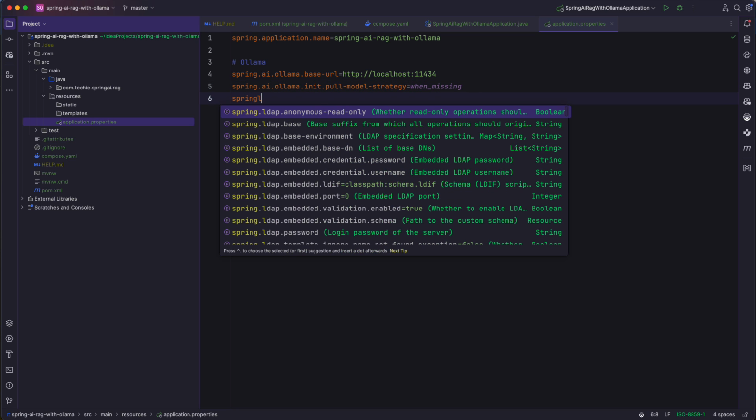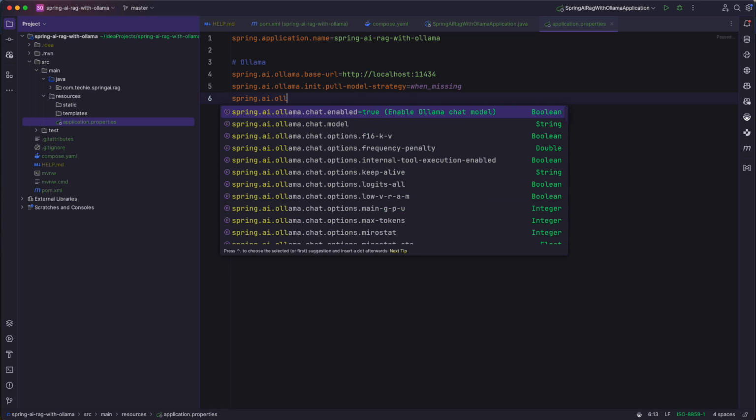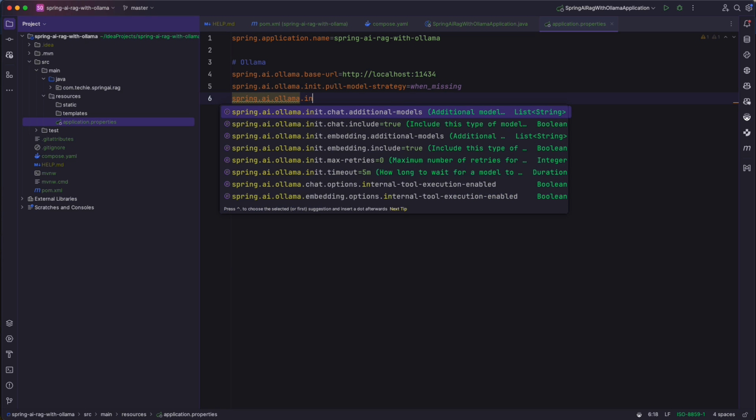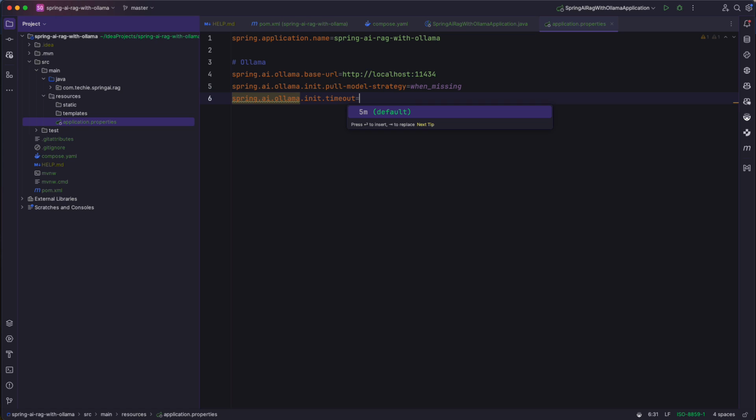We are going to provide also a timeout. So with the help of Spring AI, init.timeout as 5 minutes. I'm just going to provide the default value of 5 minutes. If you want, you can also provide it as 1 minute. I'm just going to leave this as the default of 5 minutes.